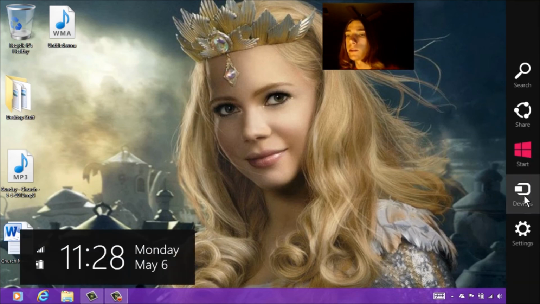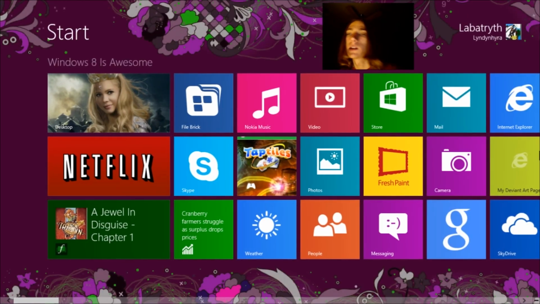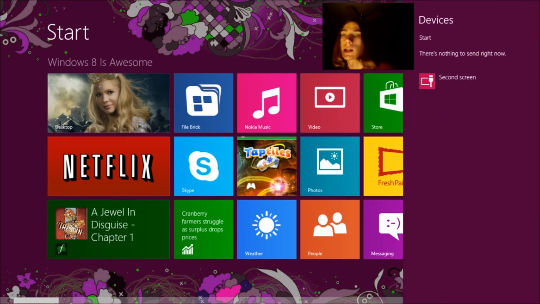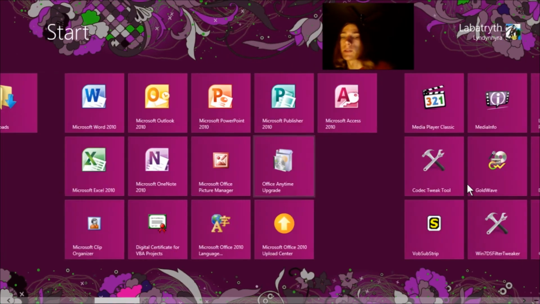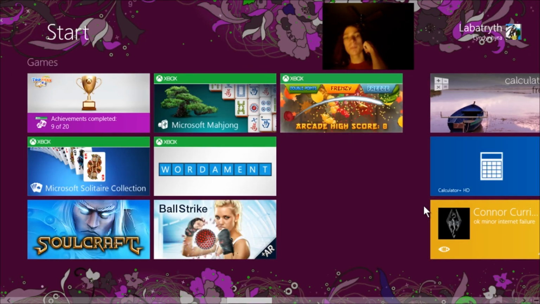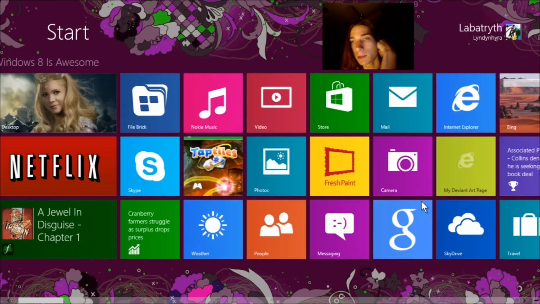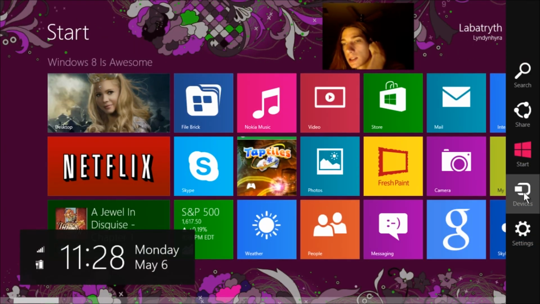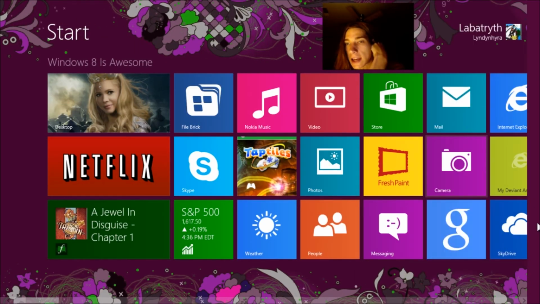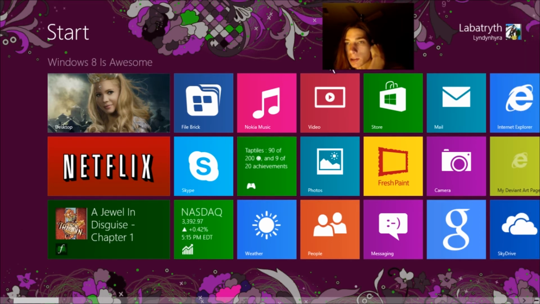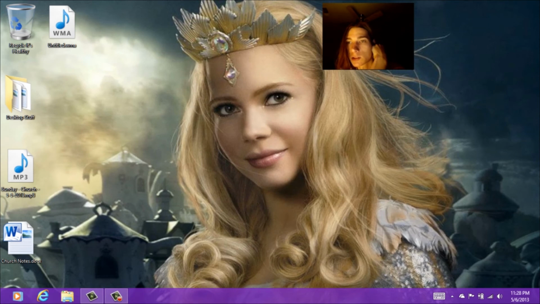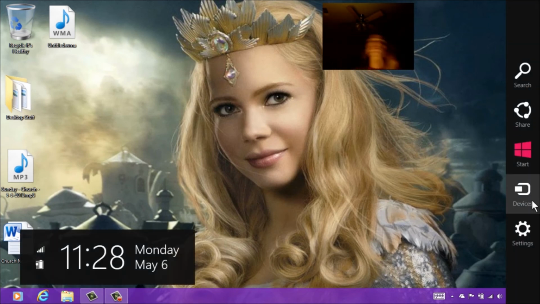Now, Devices also works differently based on what screen you're looking at, but I haven't really figured out how to use that part of the Charms bar to my advantage that much, because I don't really have much use for it, because I'm not much of a sharing person. I never share. I'm conceited and I'm selfish, so I don't really care to.